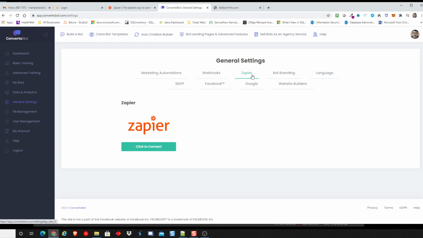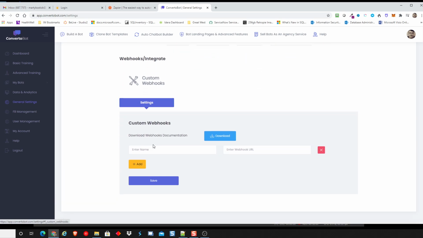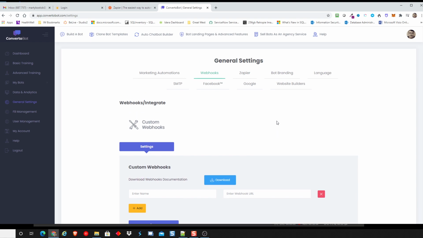Now we're going to come over here and use ConvertoBot to tie back to Zapier. Same type of concept, but I'm going to show you the same thing over here. Now, you may be thinking, what if I want to use Integrately and I don't see that as a built-in integration? Well, Zapier is built into ConvertoBot as an integration, but so are webhooks. You could just come over here to custom webhooks, drop your webhook from Integrately in here, and you're done. So it works the same either way.